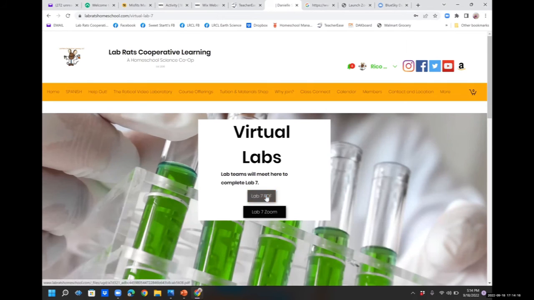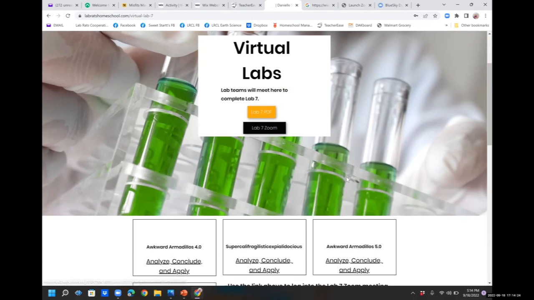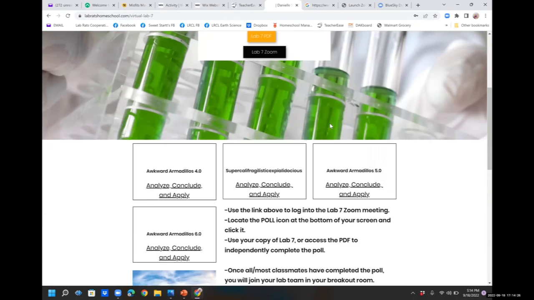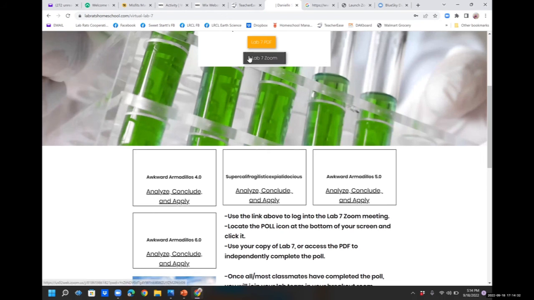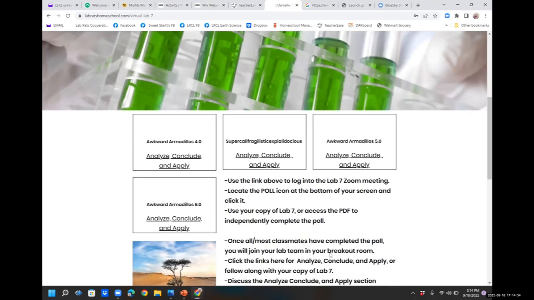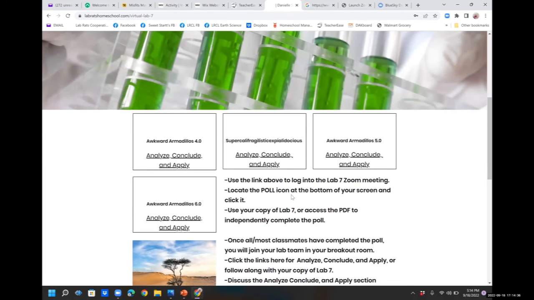Now, this is your Lab 7 PDF, which is exactly what's in your binders, just if you need another copy. All right, here's your Lab 7 Zoom, so keep that in mind. When you get to this page, you're going to use the link above to log into the Lab 7 Zoom meeting. That's it right there, okay? You're going to locate the poll icon at the bottom of your screen. It looks like a bunch of little blocks stacked side by side.